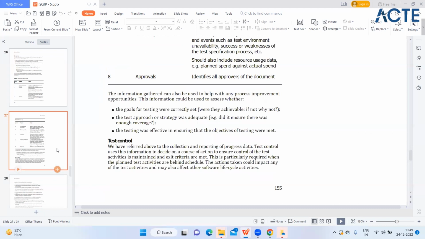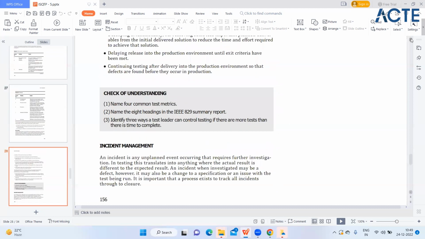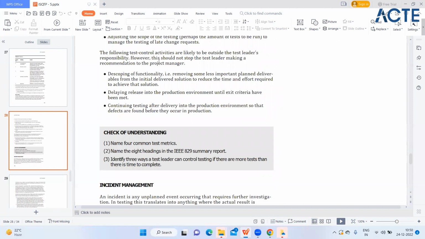Okay, got it. Thank you. Yeah, yeah. Now we will be just checking this test control, and here we just have to read these 2 to 3 points. So the following test control activities are likely to be outside the test leader's responsibility. However, this should not stop the test leader making a recommendation to a project manager.